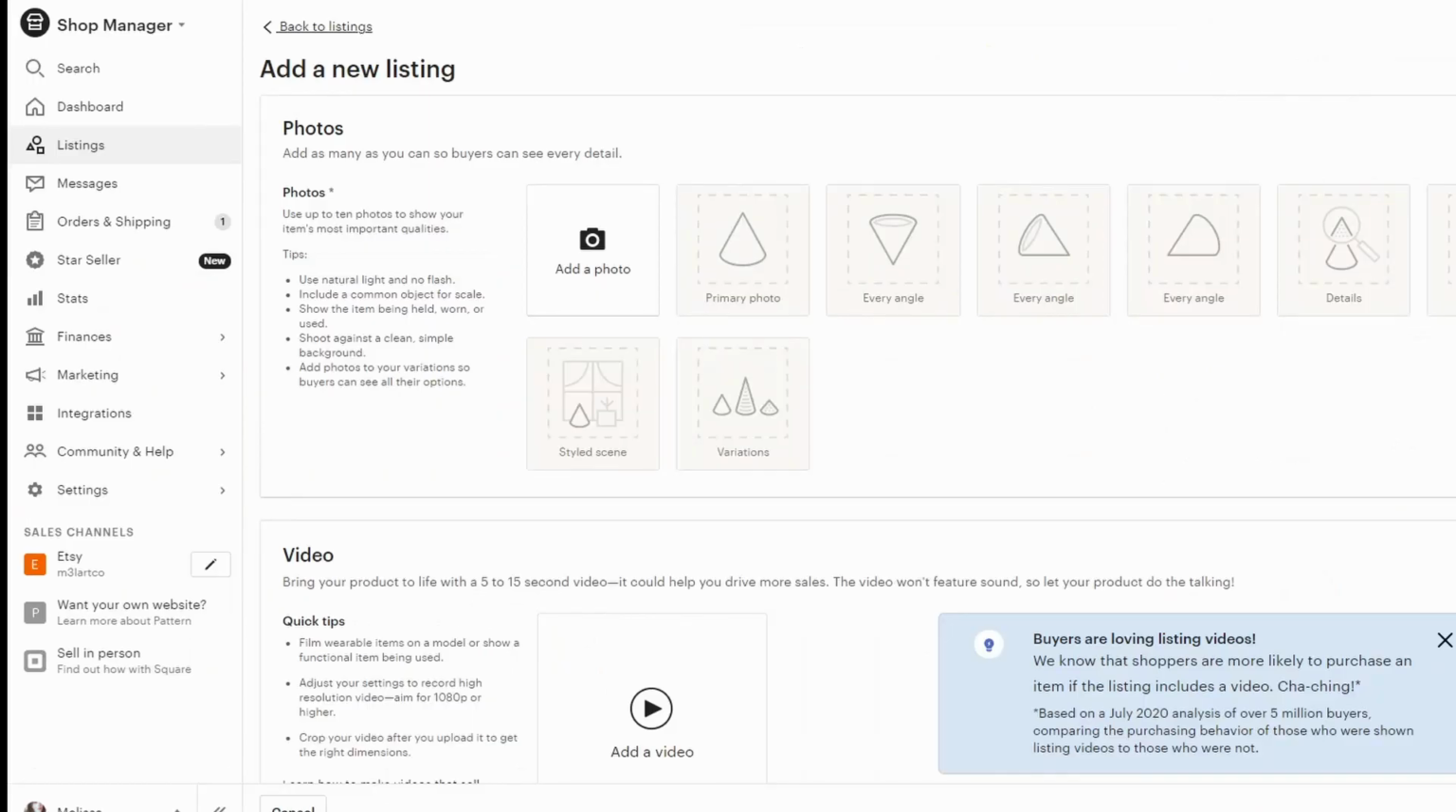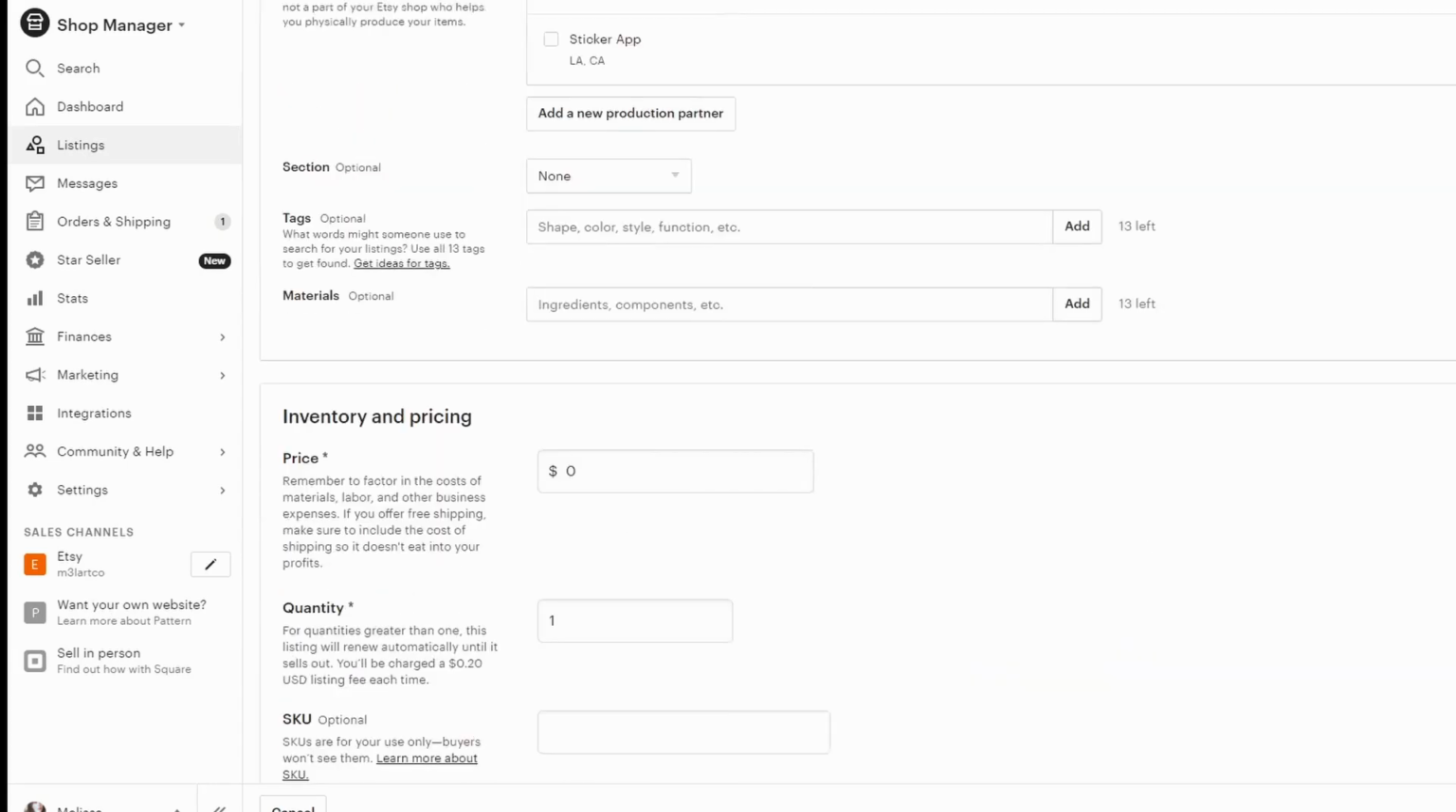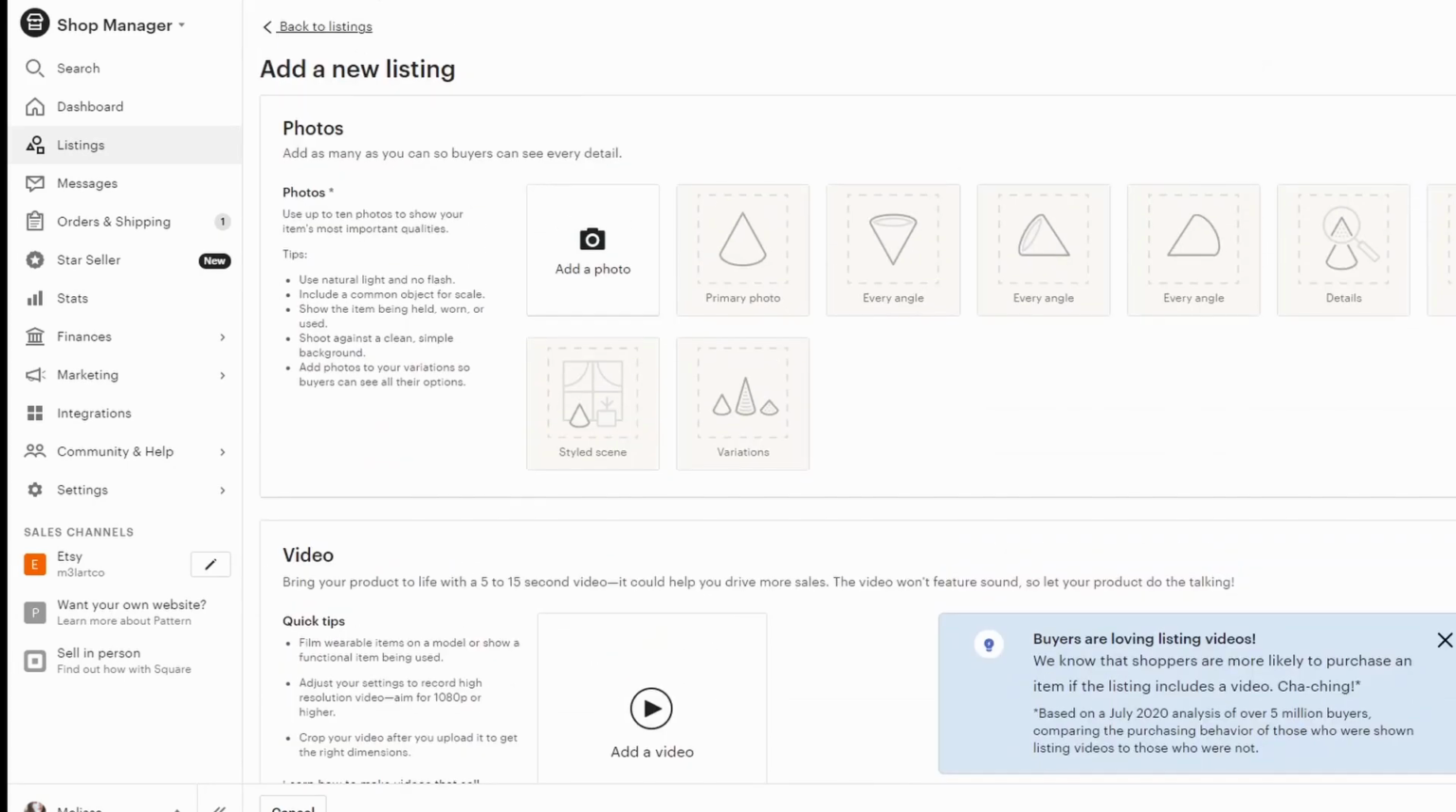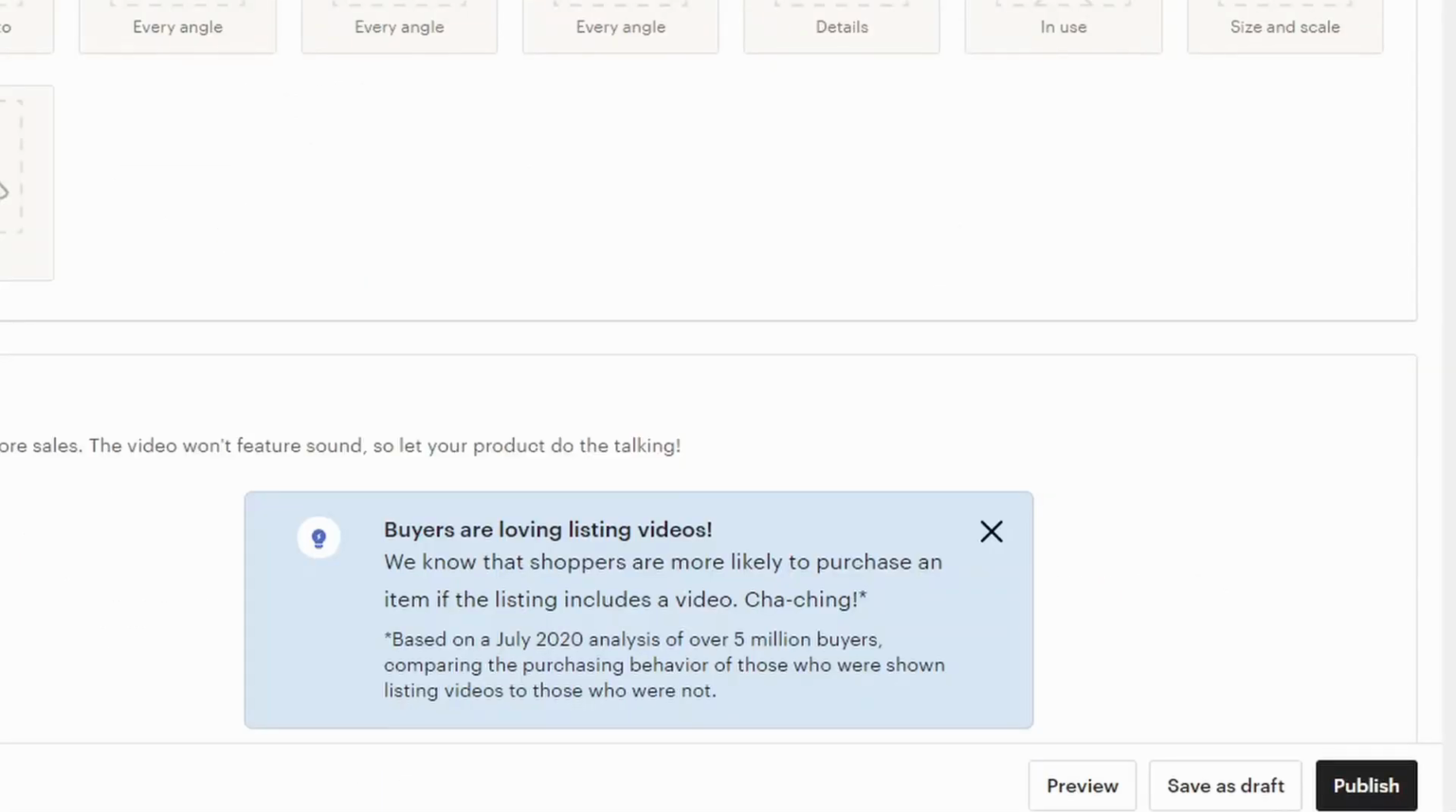That brings you to this page with lots of spaces to fill out, but you don't have to do it all at once if you aren't sure about something. They actually give you the option to save it as a draft just in case you aren't ready for the item to go live on your page yet.